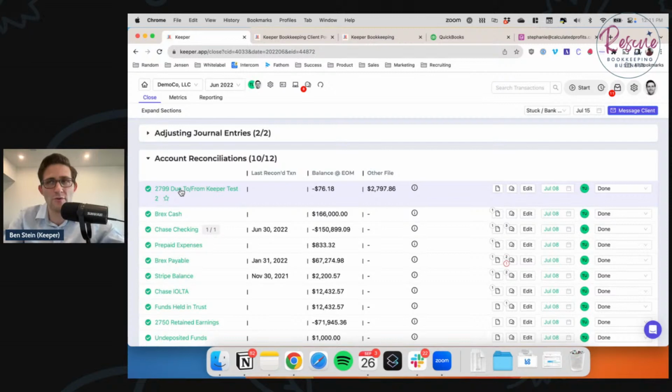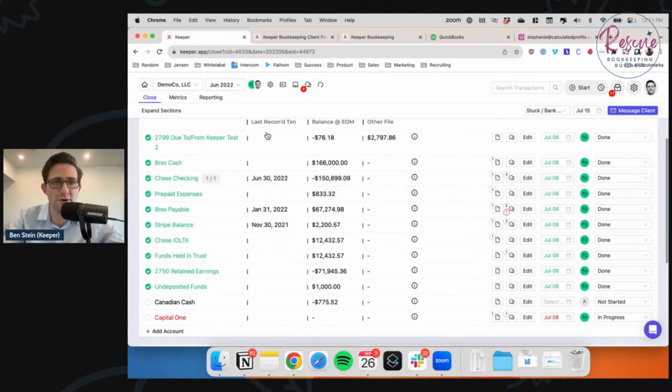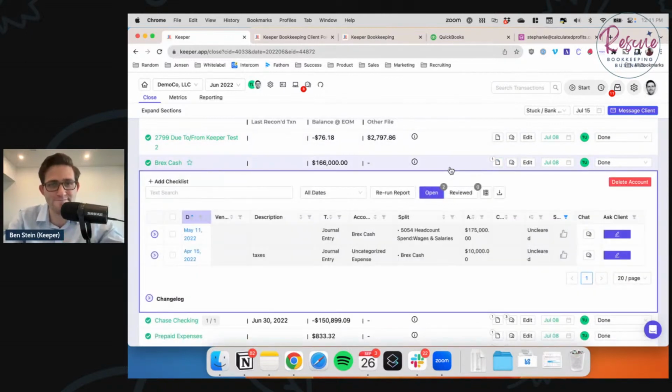great list and also a great file storage system for all of your files that are related to your supporting statements. So basically, here we have all of our bank and credit card accounts. You can also add revenue accounts, other balance sheet accounts that you reconcile here. And Keeper will automatically pull in all of your balances of those accounts at month end, the date of the last reconciled transaction, and then you can also click in to see the register as well.